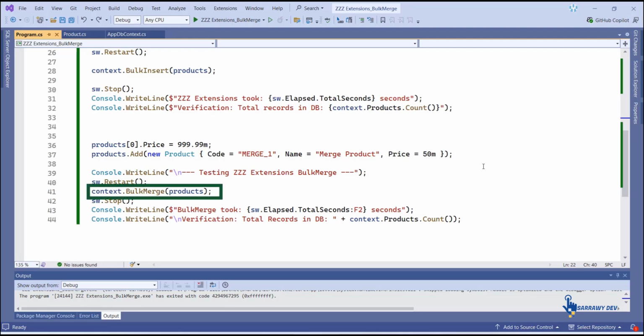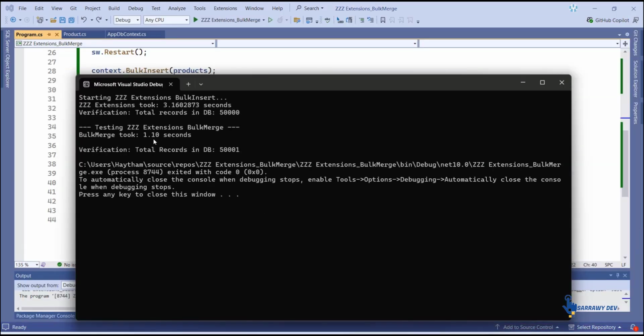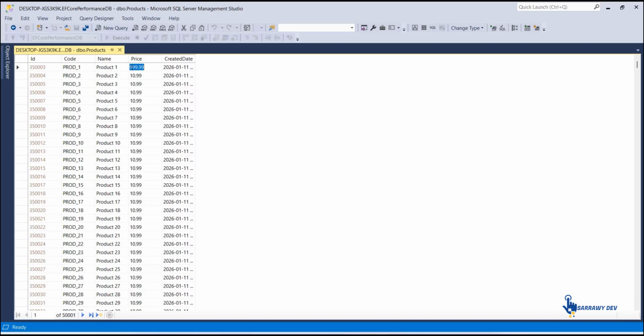Now, let's look at something even more powerful, BulkMerge. In this scenario, I've modified the price of an existing product and added a brand new one to our list. By calling context.BulkMerge, we are performing what's known as an upsert. Instead of writing complex logic to check what's new and what's old, this single command synchronizes everything instantly. Look at the speed. It processed 50,000 updates and inserts in just a fraction of a second. This is how you handle complex data synchronization like a pro using ZZZ Projects.